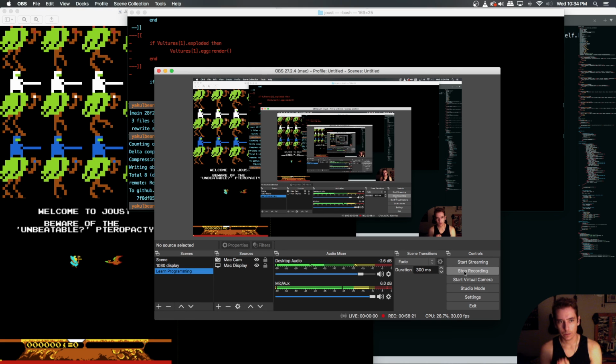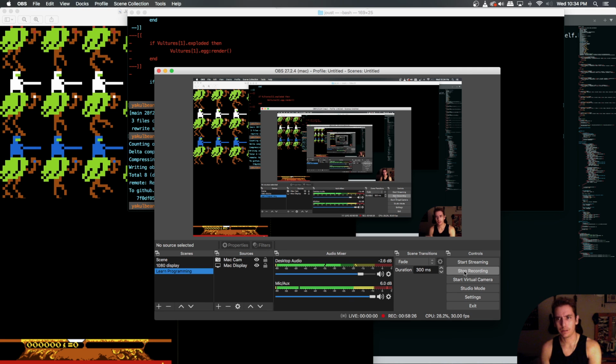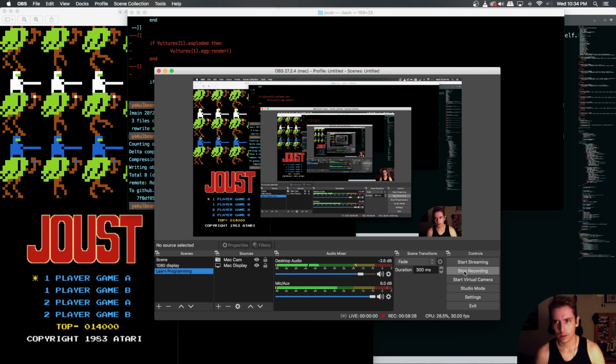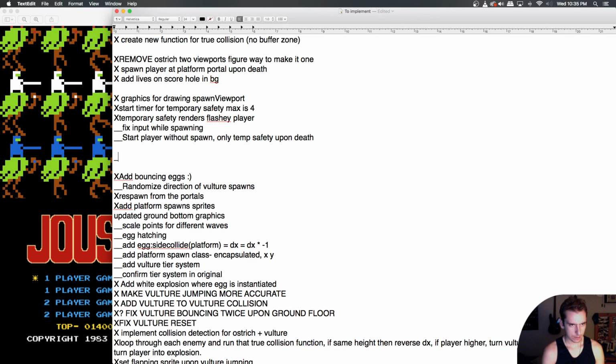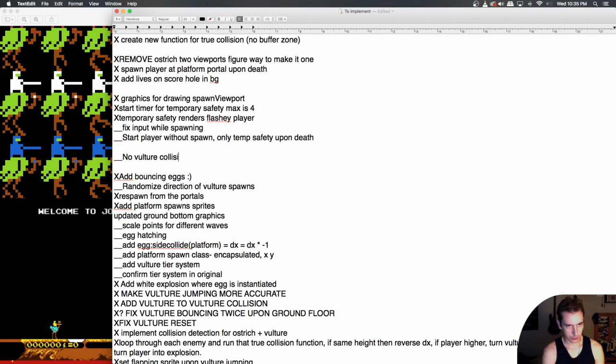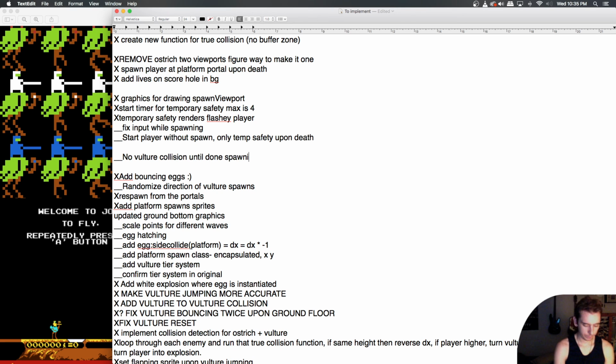Like if we kill the ostrich at the bottom as he's spawning, it messes up the egg. I think I need to not check for collision until they're done spawning. I'm going to add a note of that. No vulture collision until done spawning, because that might fix our bug of the egg.